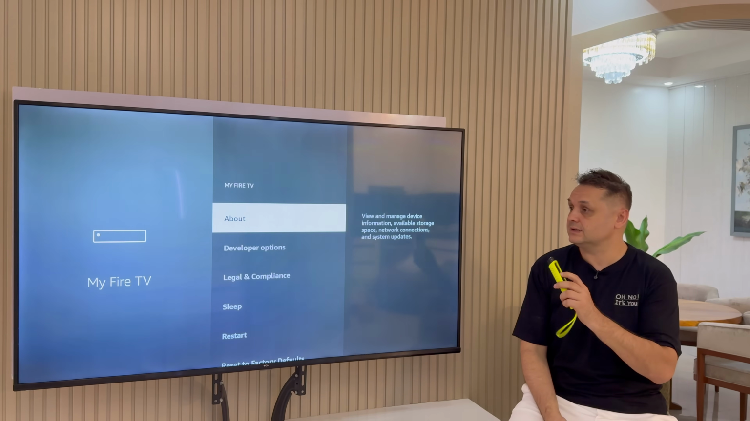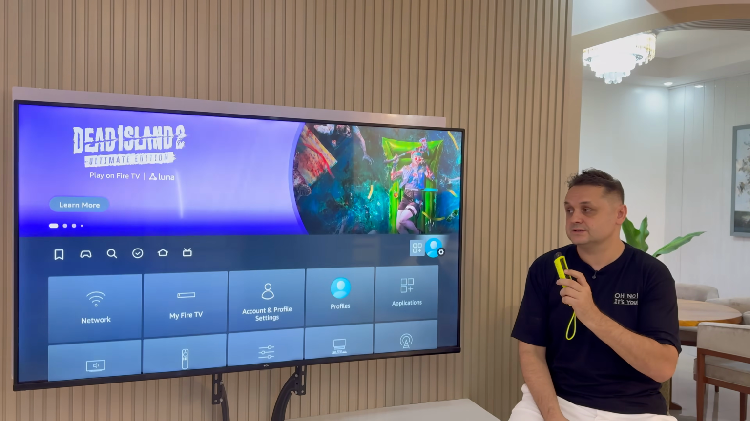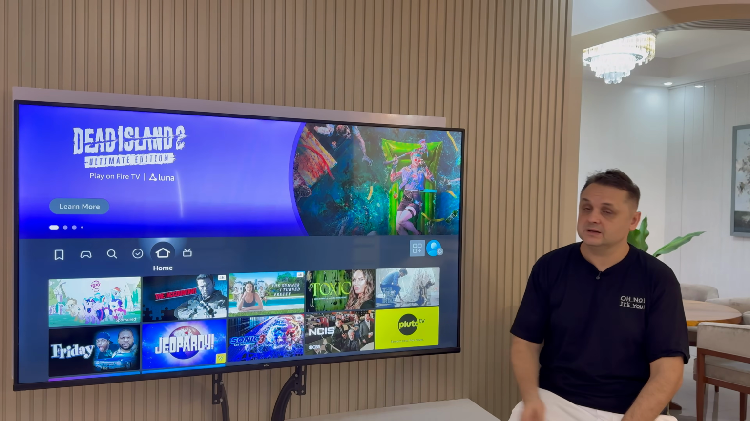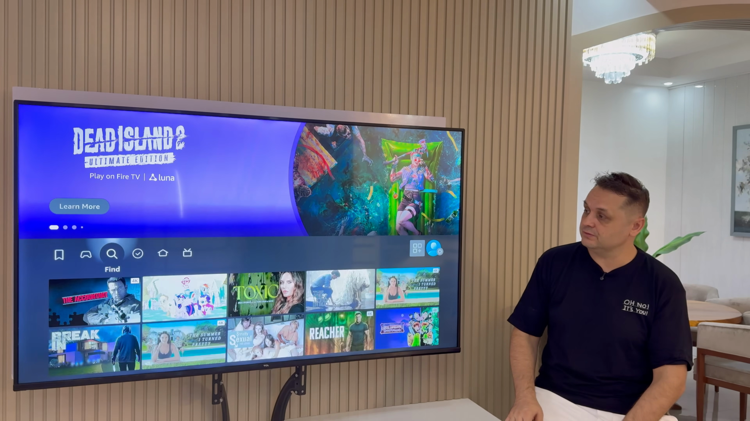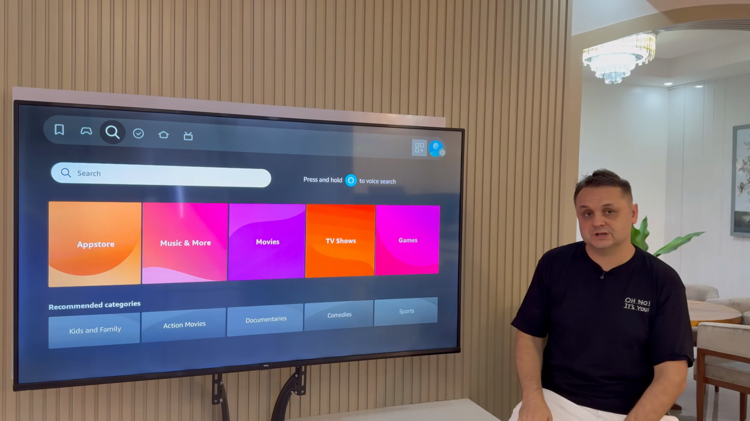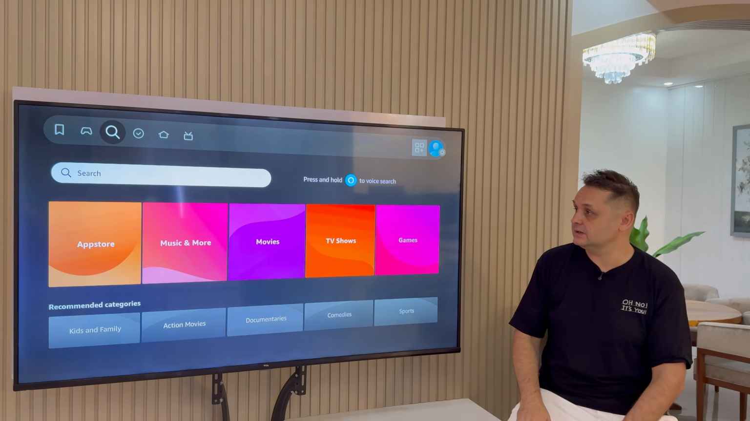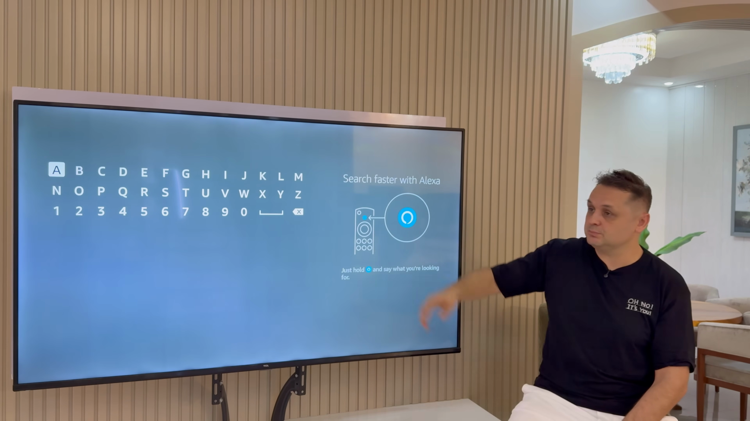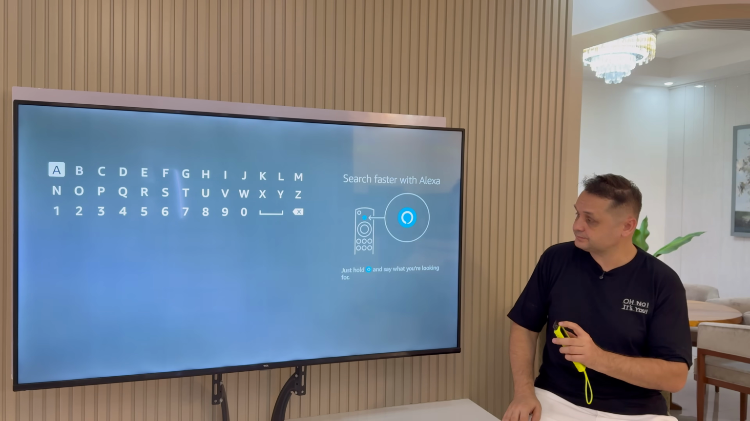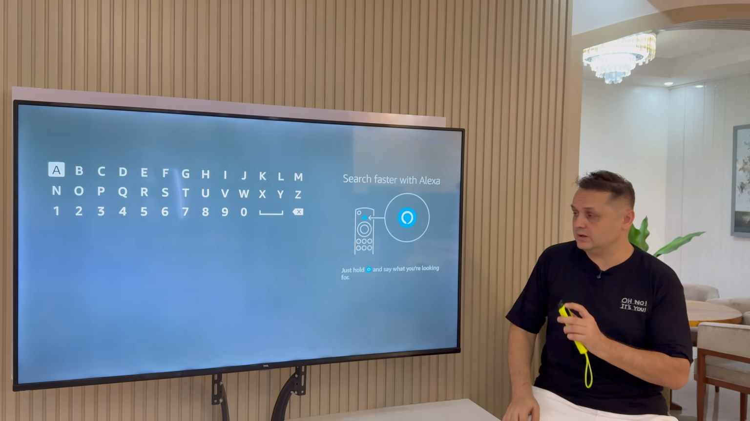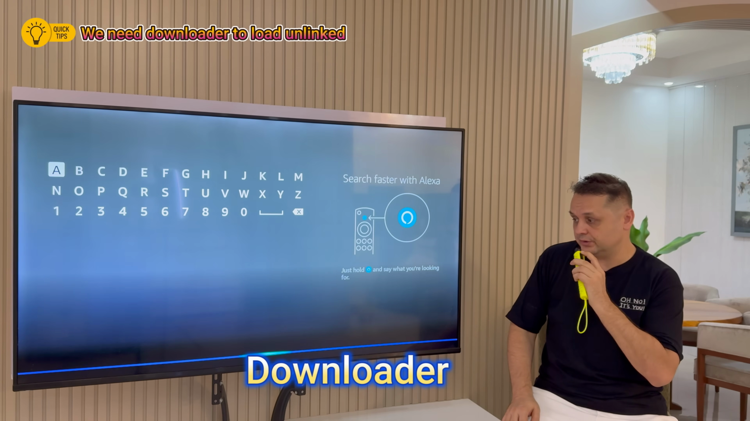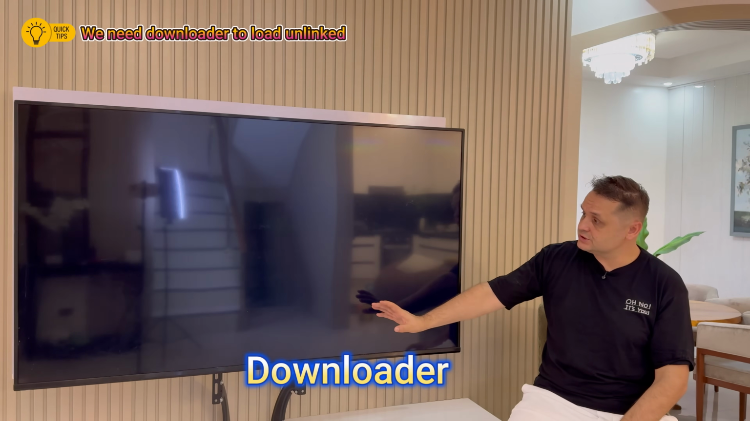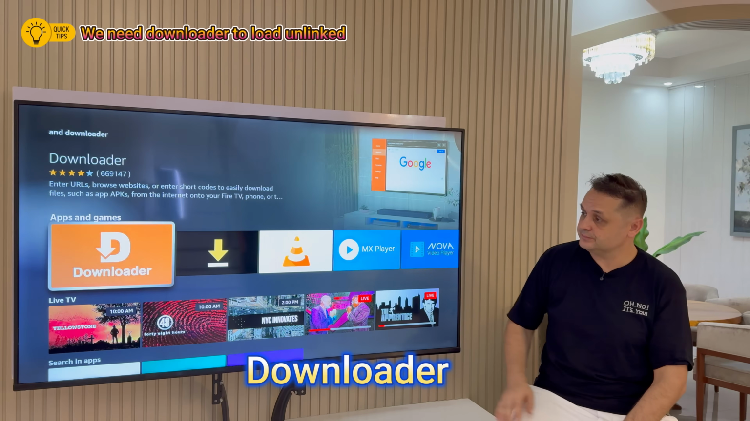Okay, so once you do that, click back once, twice, 3, 4 times. It'll take you to the main menu. Now you want to go to Find. You want to go to Search, and inside of Search, click inside of here. You can click that blue button right there, or you can just type it in as well, and search for an application called Downloader.